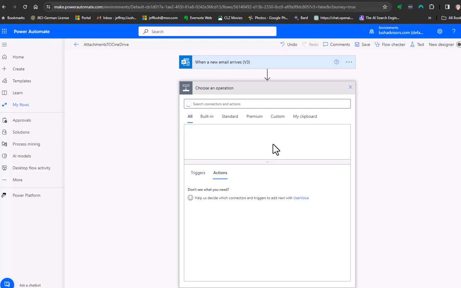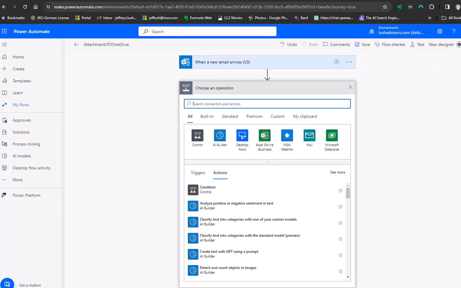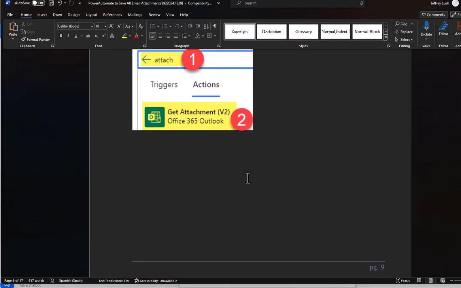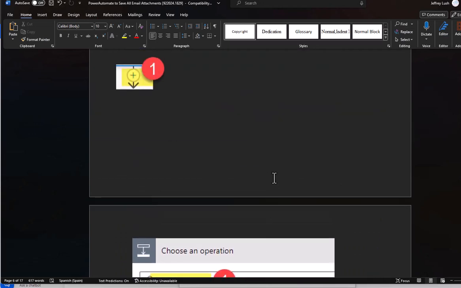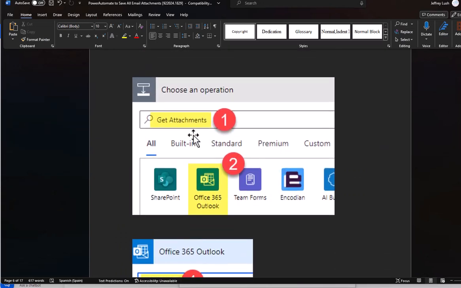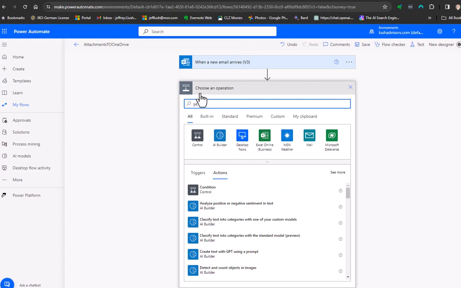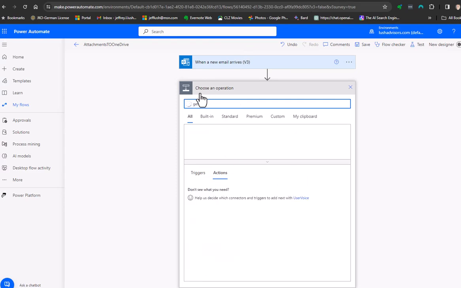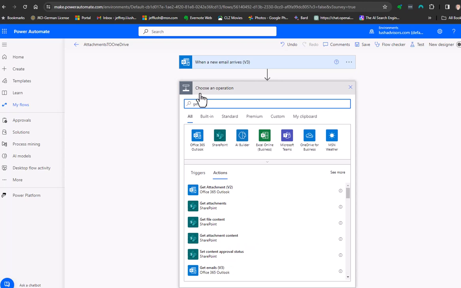Now, we're going to go ahead and do what it says to do right here, which is click on that one, get attachments. So we're going to type in get attachments. Go ahead and type that in on your computer. You see it right there? Remember, it's really important to pay attention to these logos because these tell you this is Office, this is SharePoint, Excel, OneDrive, etc. We want this one, get attachments. We're just going to click on it once.